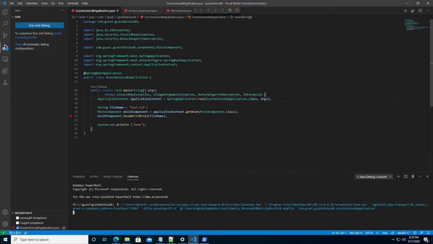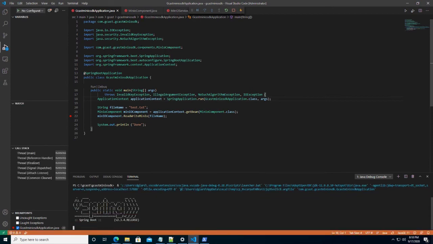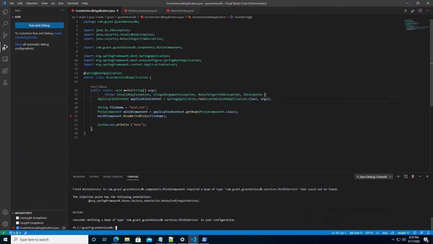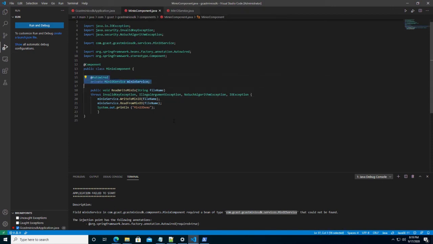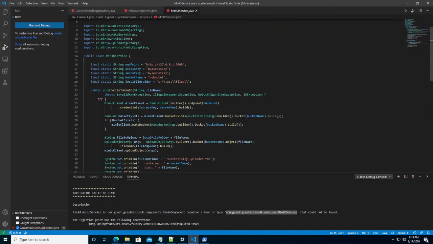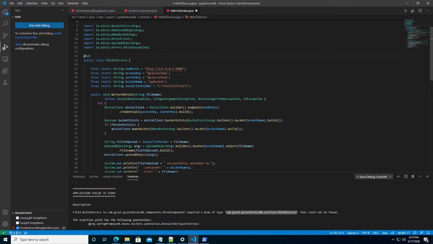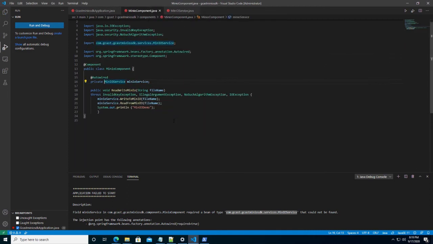Press F5. And I have an exception. The exception says that MinIO service could not be found. So what's happening is that right in here, in my component, it's trying to use this MinIO service. I'll autowire it, but it couldn't find it here. And the reason is because I didn't decorate this with @Service right there. Okay.